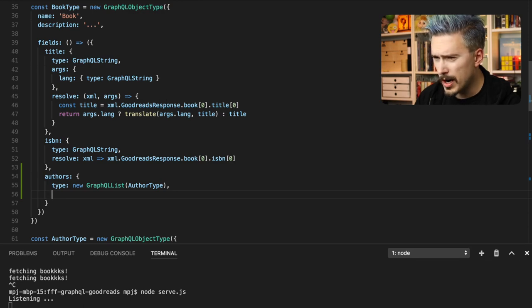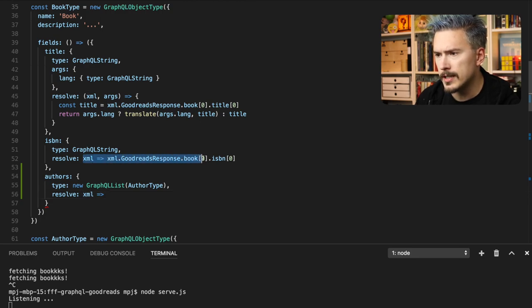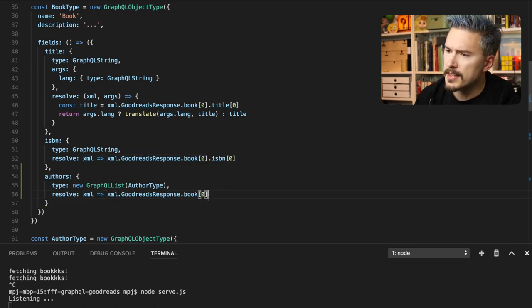And so how do we resolve authors? Well, first of all, we need a resolve method. Resolve. And resolve is going to get an XML blob. You can see we can cheat a little bit here and look at what the ISBN looks like. It has this. I'm gonna copy that. After this, things become mysterious because we don't know what the author's XML looks like.